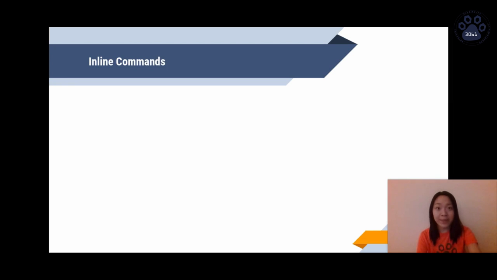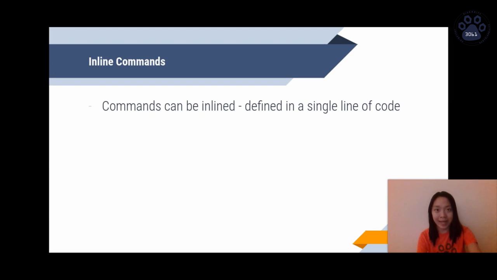In general, the command libraries contain several convenience features that can greatly reduce the complexity of code. Like command groups, commands can be inlined, or defined in a single line of code, which can be extremely useful in situations such as for commands that only call a single subsystem method. In order to inline a command definition, we must specify what code the command will run as constructor parameters.